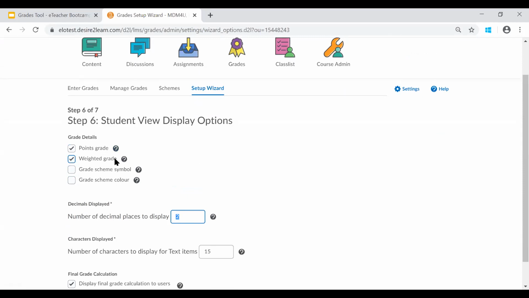So just because I've chosen weighted doesn't mean that I can't assign points items, so that's also something to consider. So I would just check off the points in the weighted, especially if you're not sure. If you want to add a scheme symbol, so if you are using those exclusively, you may want to. And if you want to use color with your grade schemes, again, you could check those off as well, but you will want to create those grade schemes before checking that off.